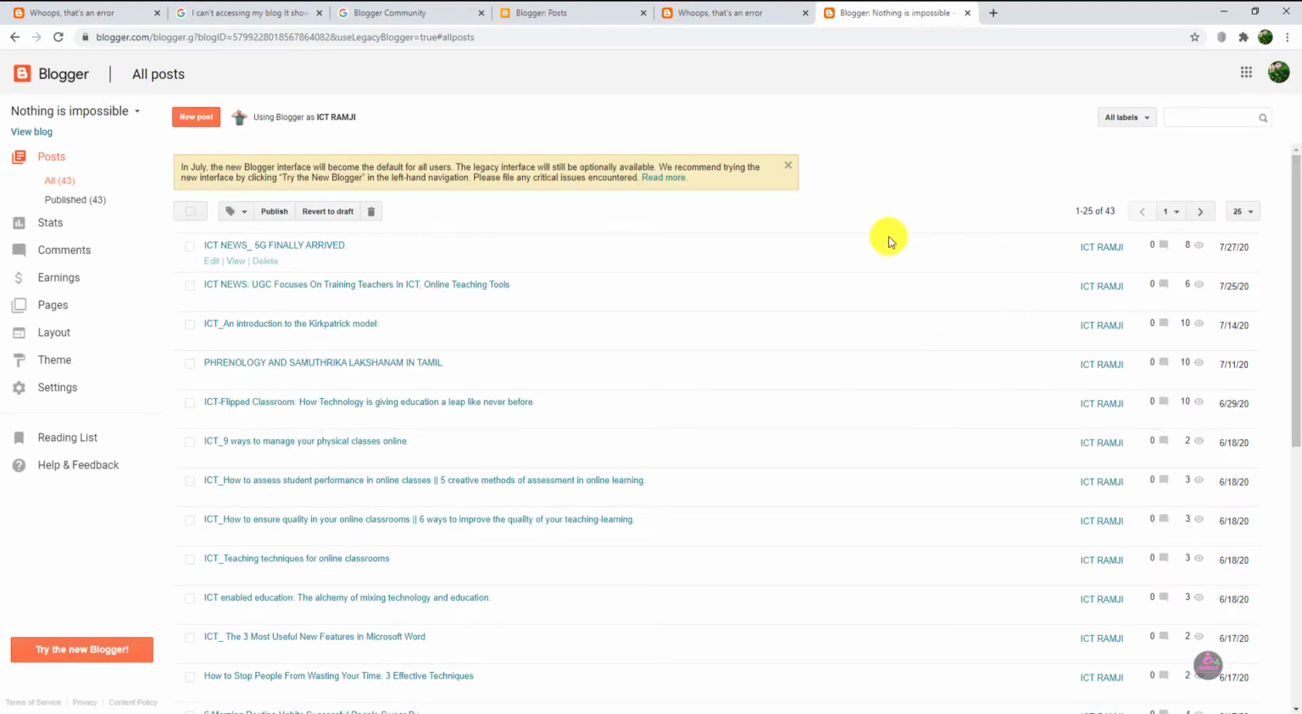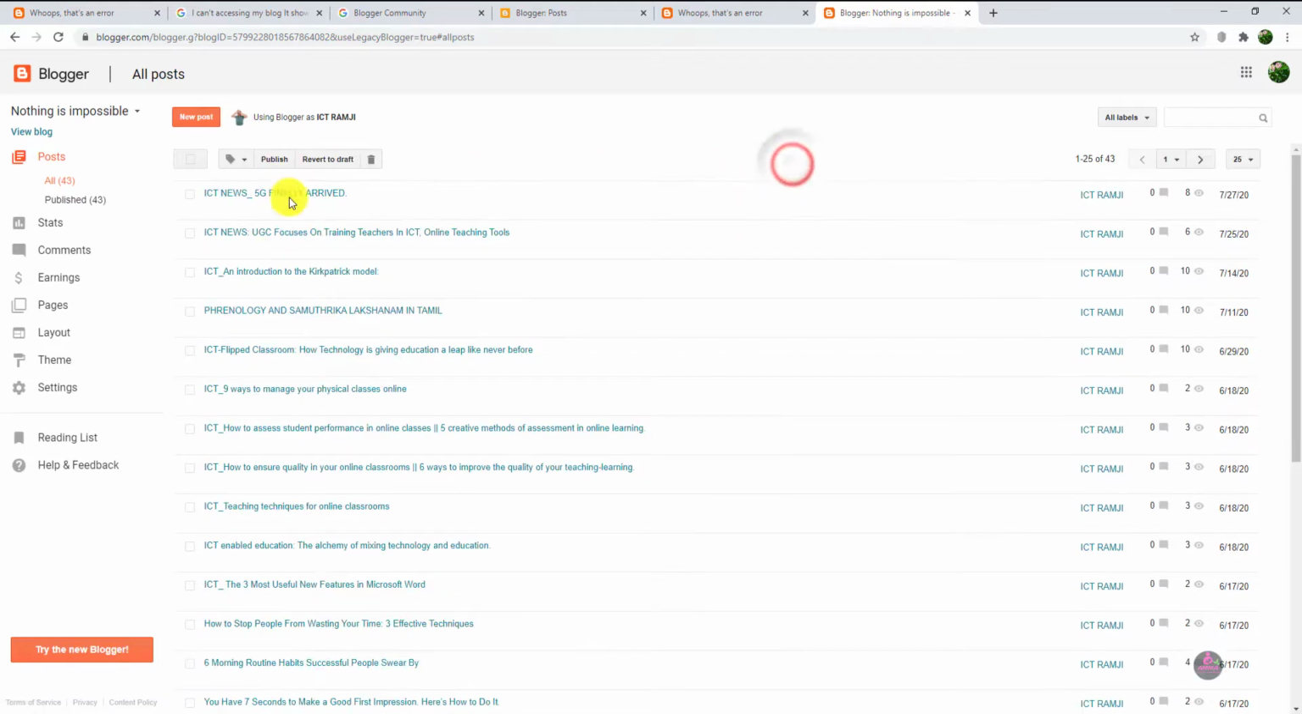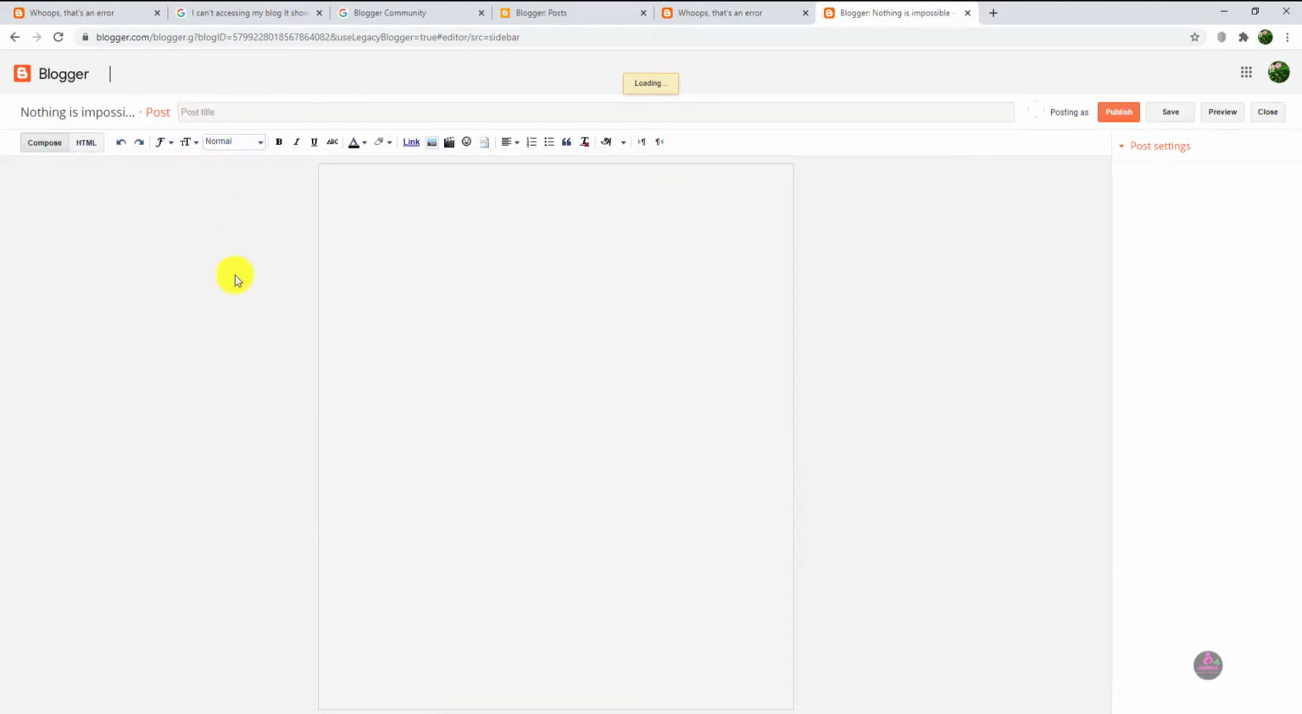That's all. Now your problem is fixed. Now you are able to see all your posts, and you can make a new post by clicking the new post icon.